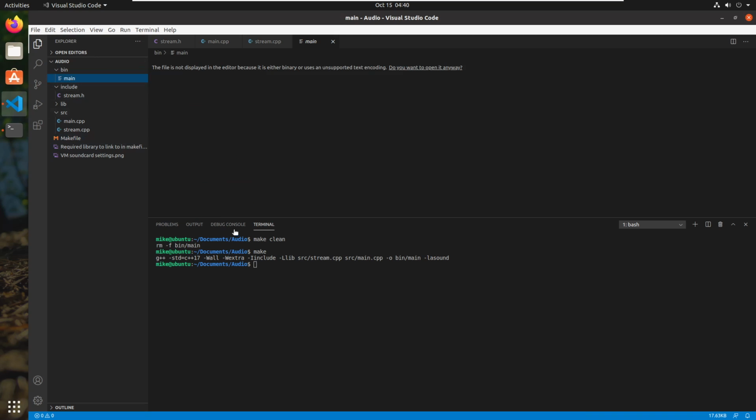This is our executable. If you want to run it, you type dot slash main. Oh, I'm not in bin yet. So cd bin. Okay, dot slash main. And now it's going to record. It's already doing the recording right now, and you should be able to hear it. I'm going to go close to my speaker.